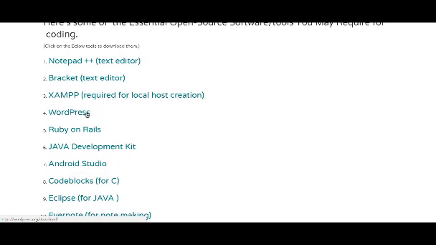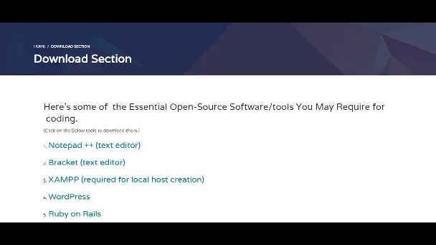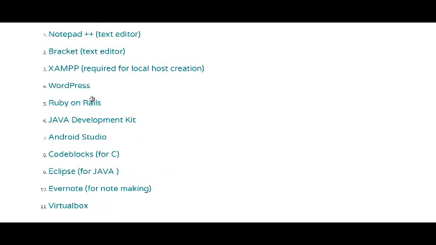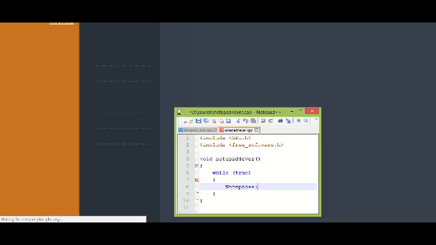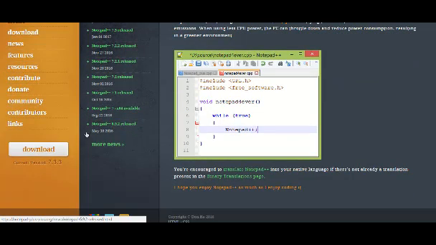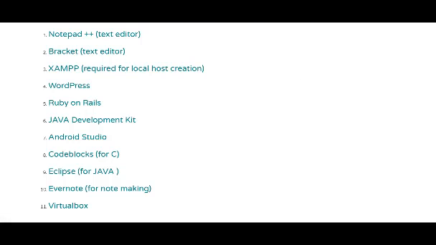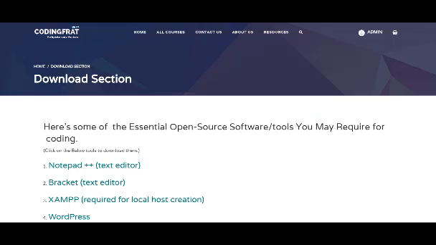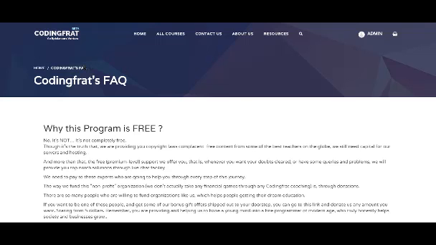WordPress is another software. All these are the software which you will require when you are into courses. You can just visit the websites of this software, and you can download it from there. I have these links, everything is hyperlinked with the main website. So Notepad++ will take you here, and you can easily download Notepad++ from here by clicking here.